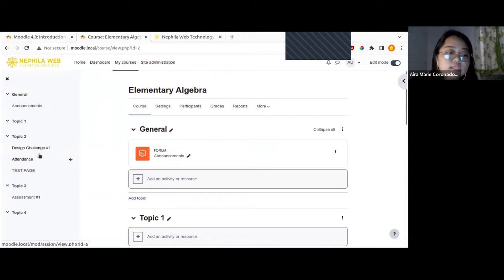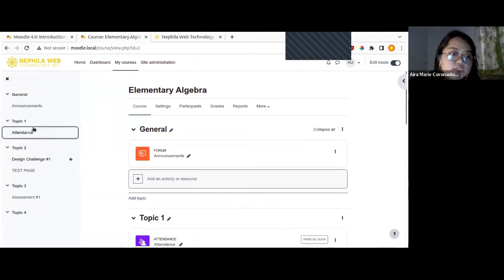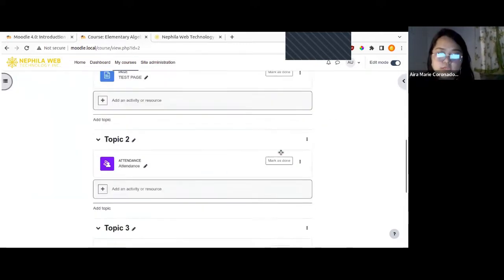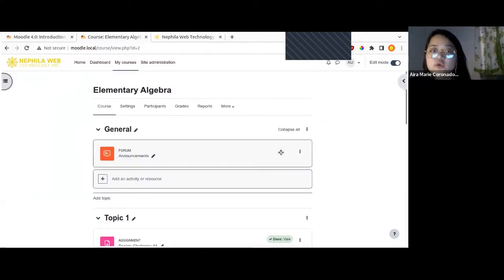If we want the attendance to be on topic 1, we can just drag it right here. Or if we want topic 1 to be topic 2, we can drop it down below and it will be updated to topic 2. So this is a new useful feature that we have for Moodle 4.0. So that would be all for the default theme for Moodle 4.0.